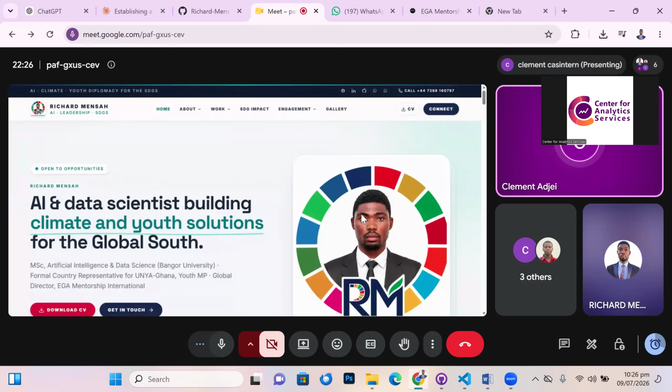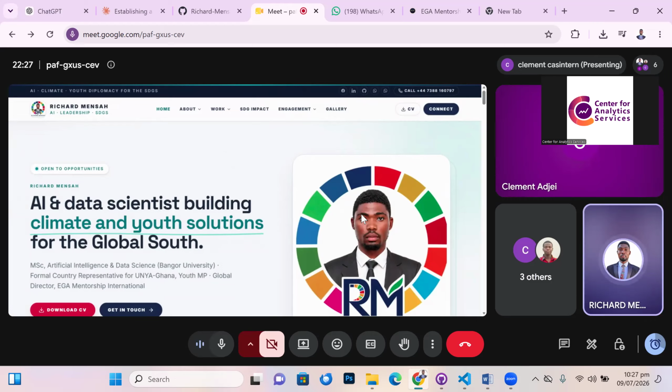This is my first slide. For me, I chose 4 of the websites and I analyzed them. It was the EGA Mentorship International, the Core Youth Movement, Rich Mensa Portfolio, and Theodore Our AI Research, which is the AI and data science research portfolio with technical achievements. Sorry, moving on to the next slide, I can only see a website, so check your screen.